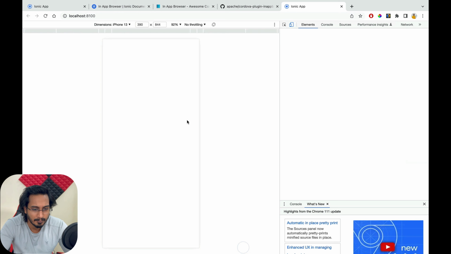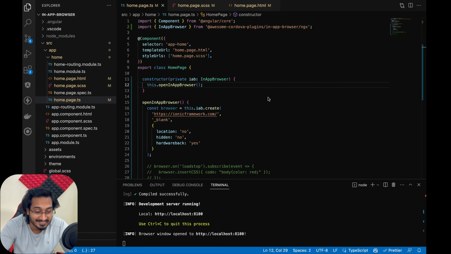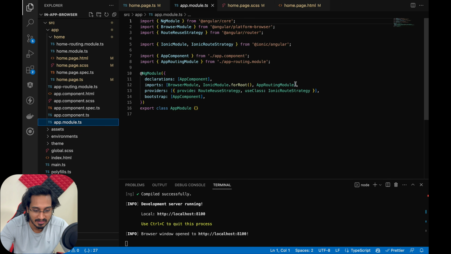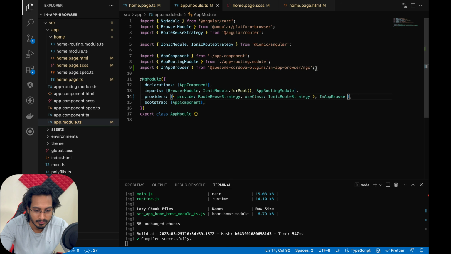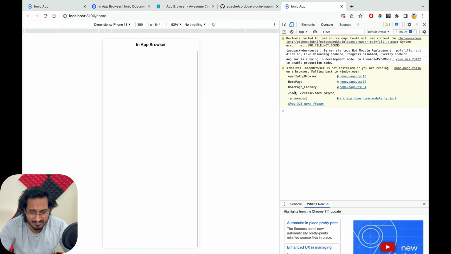Okay, it is opened up and you will see some error definitely. Okay, this is Cordova, right? So we need to pass it in our app.module.ts file also in the imports one, sorry, in the provider one, in app browser. We get this. Okay, import is perfect. Now let's check it out. All right, in app browser, nothing is loading up. If I reload this, in app browser it's not installed, or you're not running on a browser, falling back to window.open. That's what it is showing up. So basically this plugin is not working here.